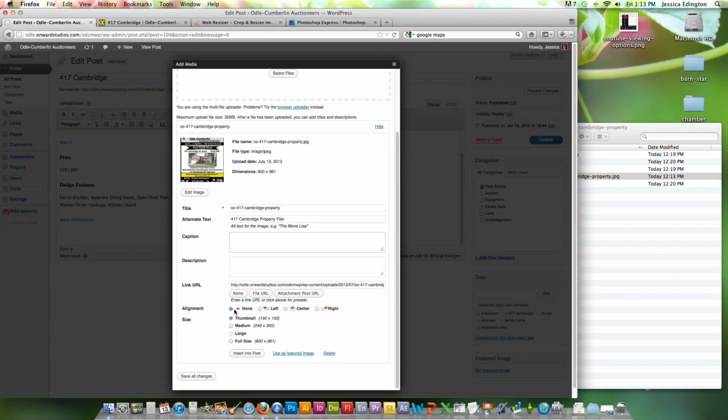So you can add a caption and description if you want to, but I don't usually do that. And then you can tell it whether you want it to be aligned. So you can choose left align, and it'll show you that it'll wrap words around it. Right now, we're just going to do none. And I'm going to go ahead and make it full size. And that means it's going to be 800 by 961 pixels.